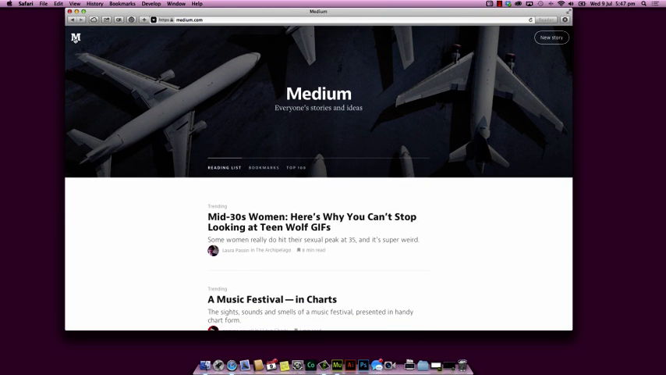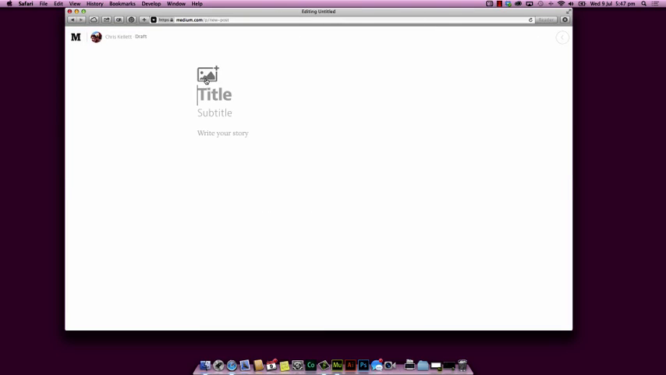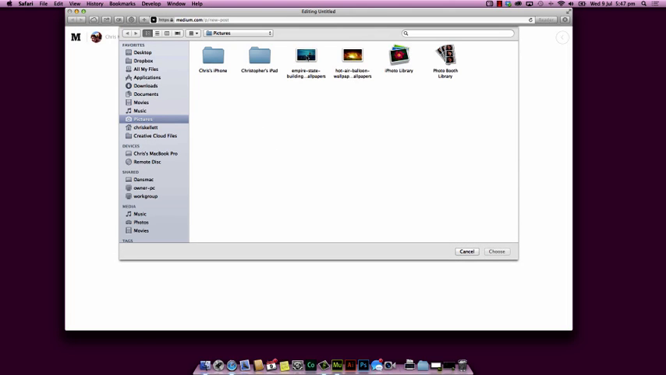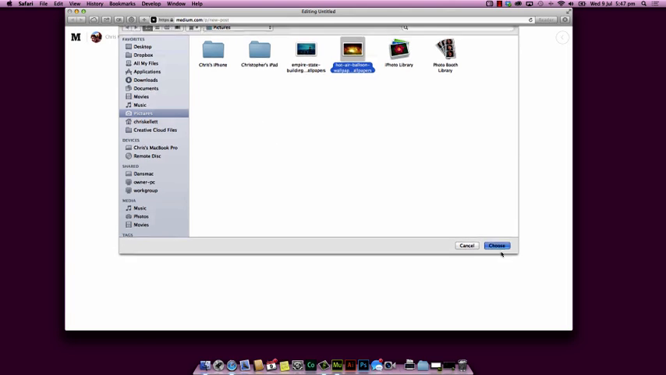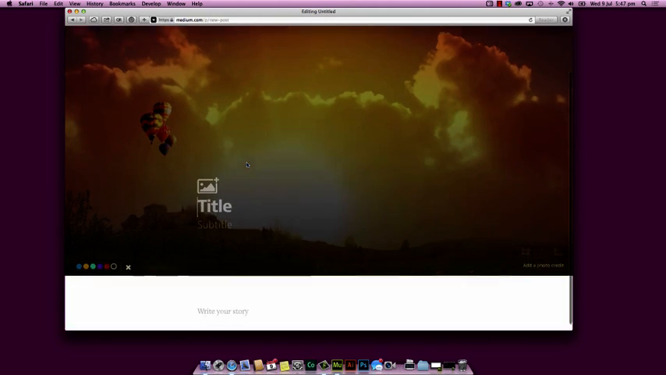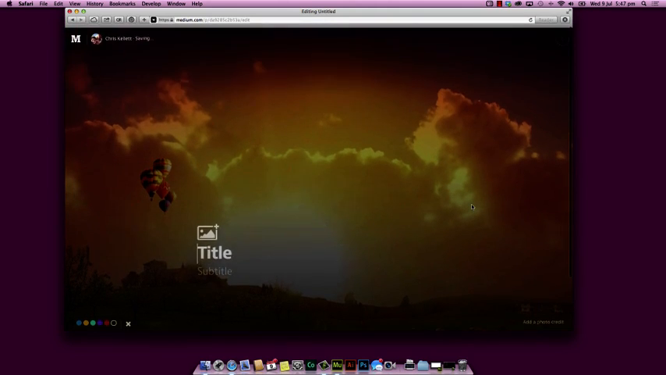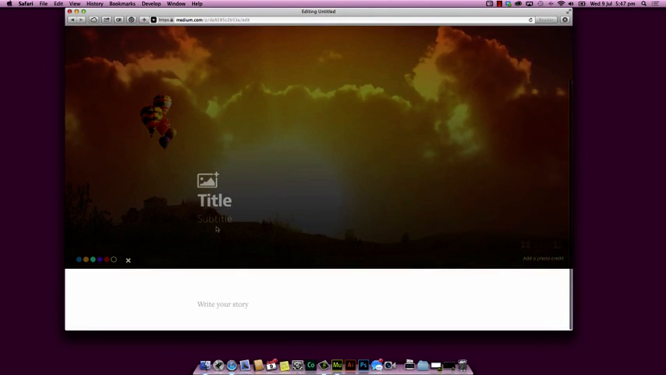But if we want to create our own articles, once you've got an account, you log in and you click on New Story. And you can see this very nice simple interface. So let's add an image here. Let's say this one's nice. And we can see that it automatically adds that image as a background image. Then we can start filling in, writing our story.